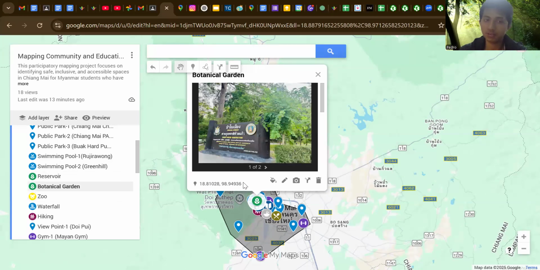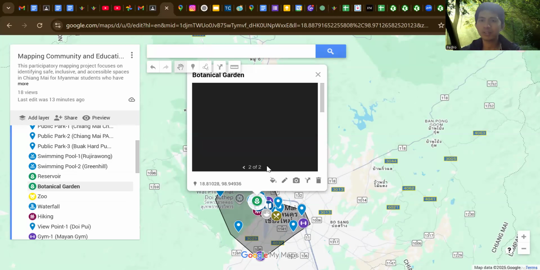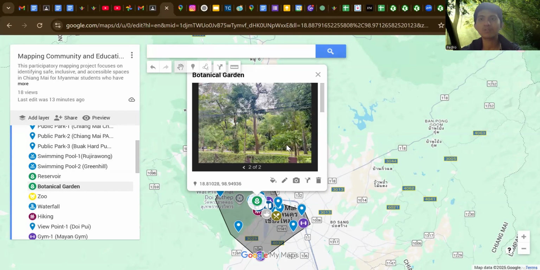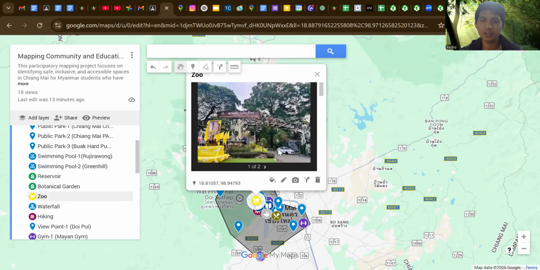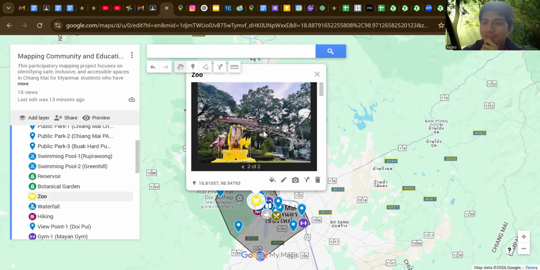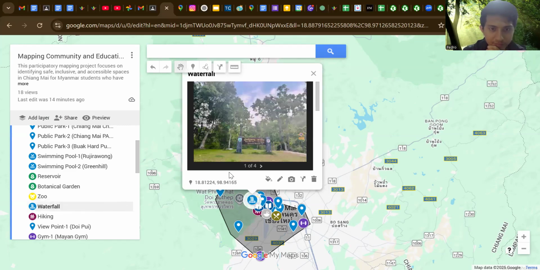Another place is the Botanical Garden. It is not that crowded a place, so it's good for those who would like to enjoy peacefully and do some workout, and maybe you can even go there and read books. It's worth trying. You can even go to the zoo if you come here with family members, or when some of your family members come here, then you can go there.